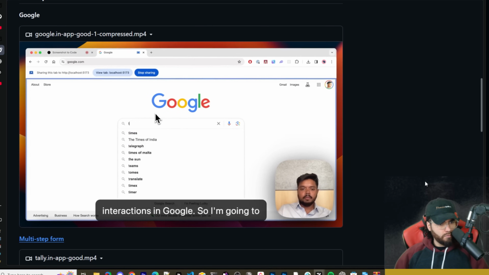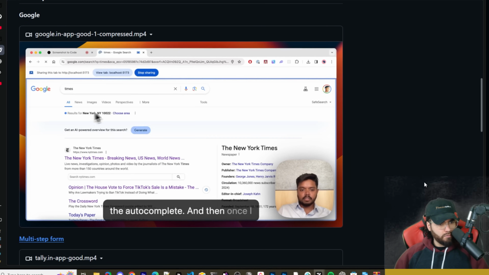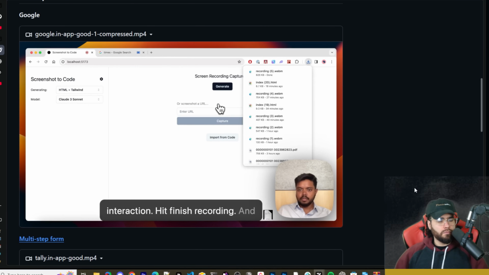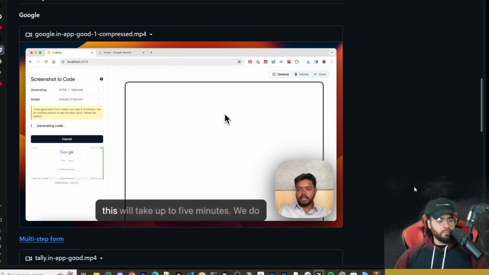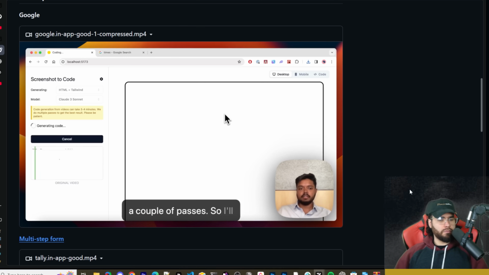So I'm going to type in something. I want to show off the autocomplete. And then once I click on a result, it takes me to a results page. So I want to replicate that interaction. Hit finish recording. And now I'm going to start generating. So this will take up to 5 minutes. We do a couple passes, so I'll be right back once it's done.